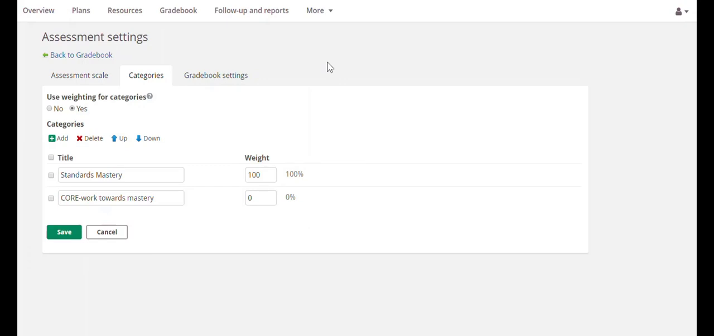A category can be deleted by clicking the checkbox next to the category title and clicking the Delete button. You can also rearrange categories by using the up and down buttons. Click on Gradebook Settings.